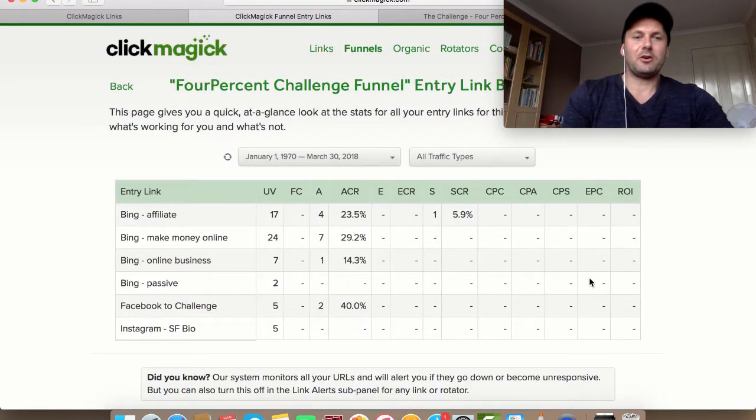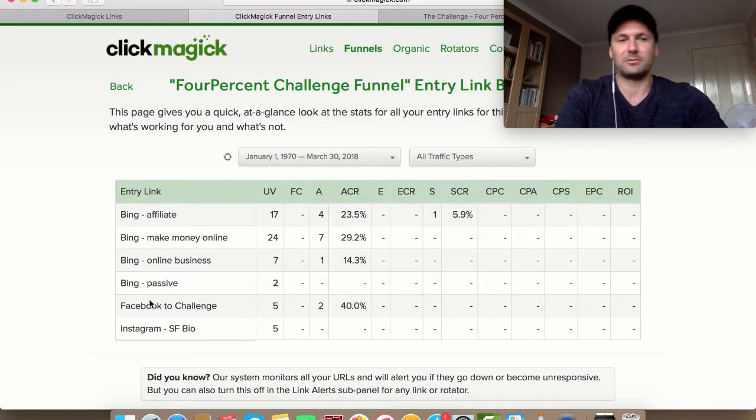Now that I know which funnel is performing better, I can go into it and see which of my ads are performing better, or which target audience is more responsive to that funnel. As you can see, I'm running a few different ads, these are Bing pay-per-click ads, and I've also got some stuff going on Facebook and some stuff on Instagram.